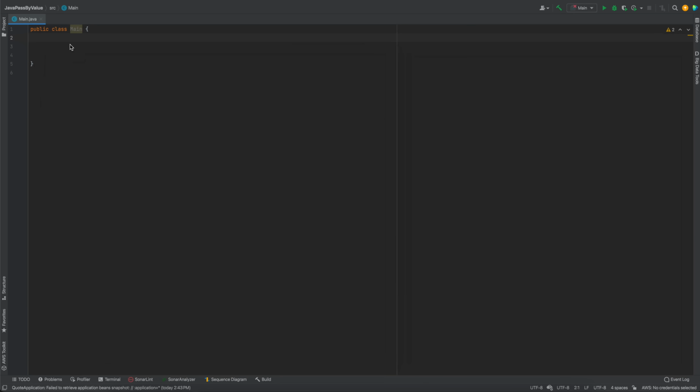So this is my main class and I'm using IntelliJ IDEA. First I have to write psvm, which will give me the public static void main method automatically. These are some shortcut keywords in the IDEs. Many IDEs give this functionality, many don't, it depends.